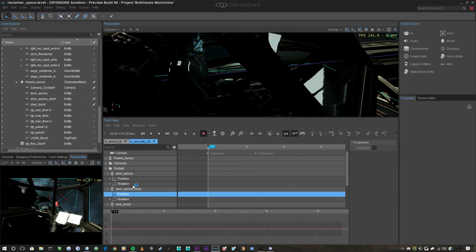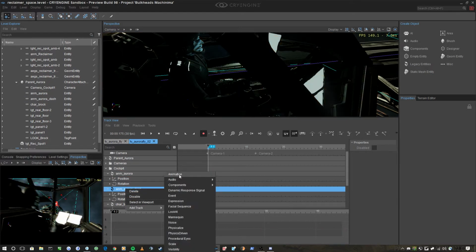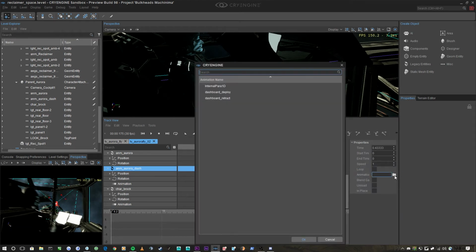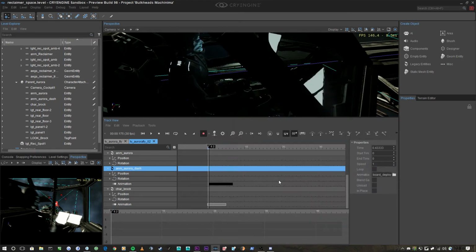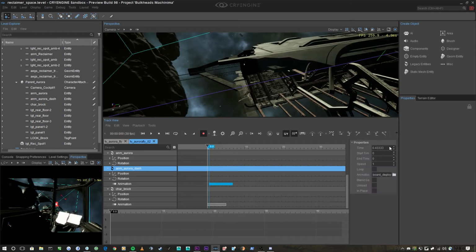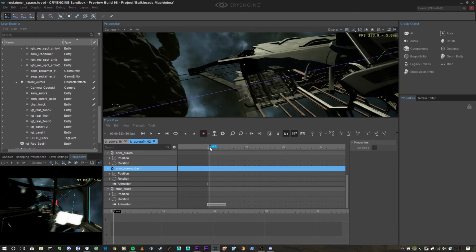For right now, that can stay frozen. For the dashboard, what I need to do is this. I need to actually give it a dashboard deploy animation. And that'll look something like this, so just speed it up.